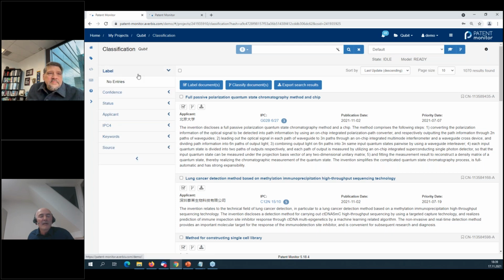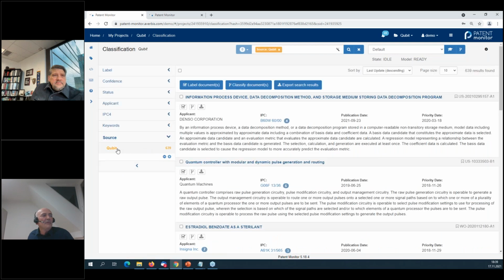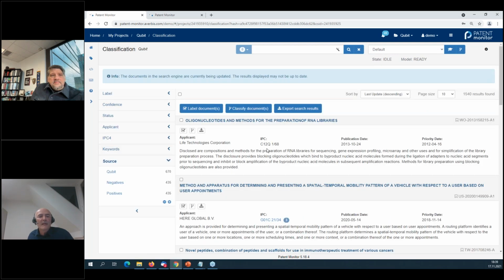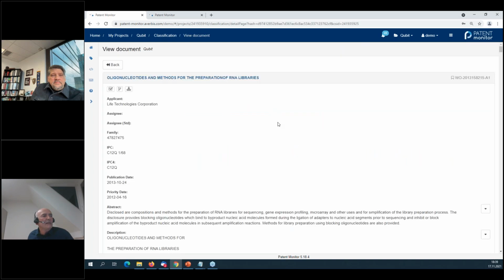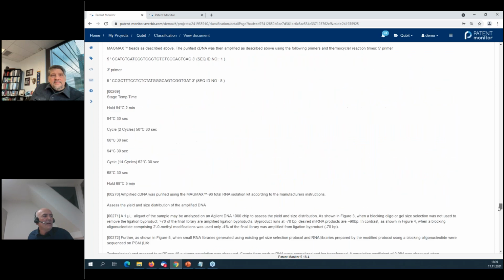There are no labels, so no category assignments yet. We see we have 435 in the negative set, then 435 in the positive set, and 200 qubits, and this will be further populated in the background. So now there are 600. It takes some time to fetch the full text data from IFI claims. I can also click into one patent here. So you see we have the title, the meta information, abstract, description, and also the claim section.